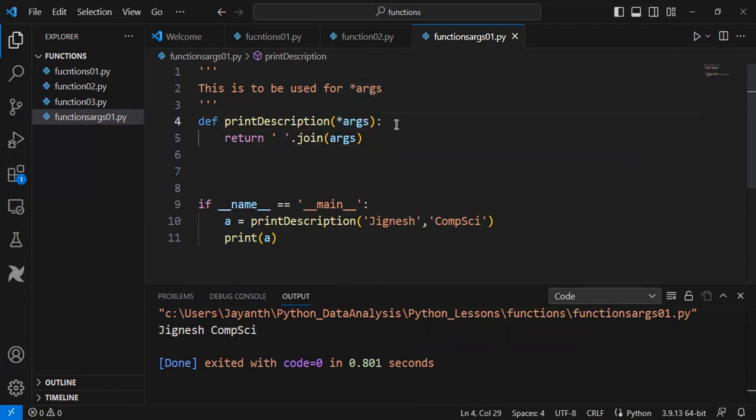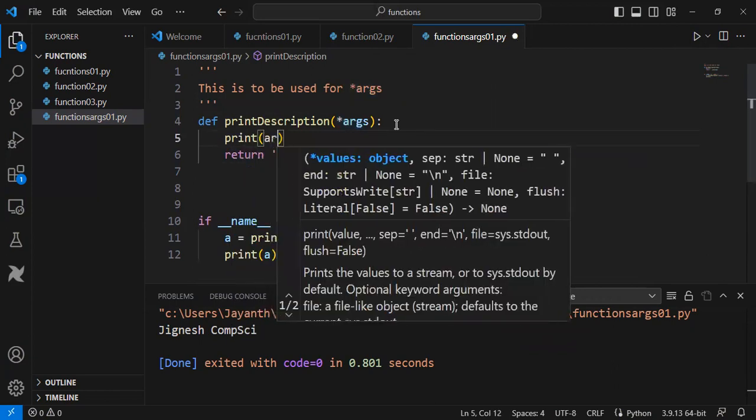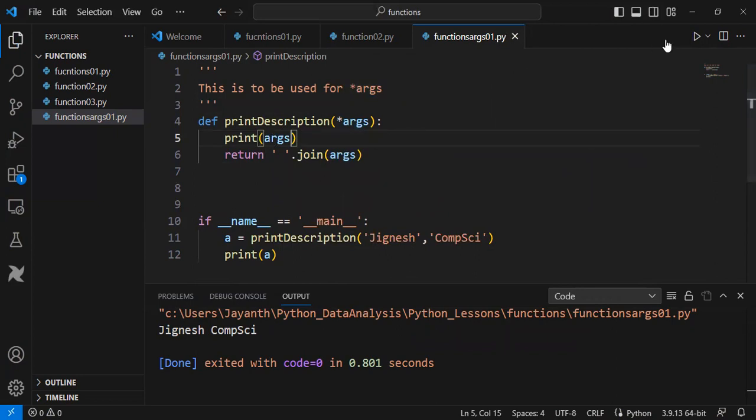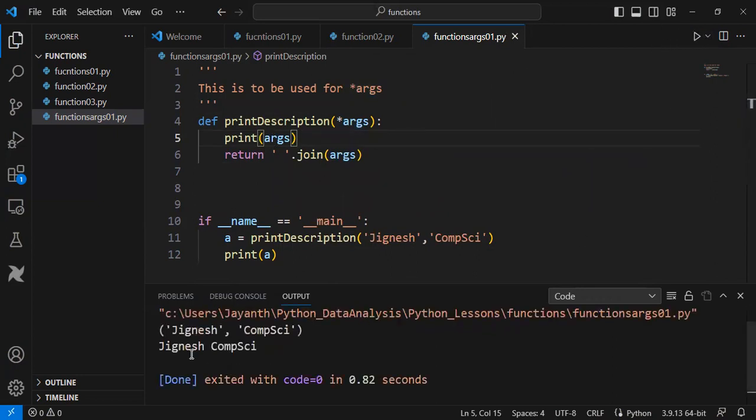So what is the type of this, right? Even before we print this, let's check this type of args. So if I try to check the type of args, it is basically a tuple, right? This is what we get as the output. It is basically a tuple. So that is what we are trying to do here. We're trying to join the values within the tuple, right? That is what I have done here. Okay, so this is what is happening.